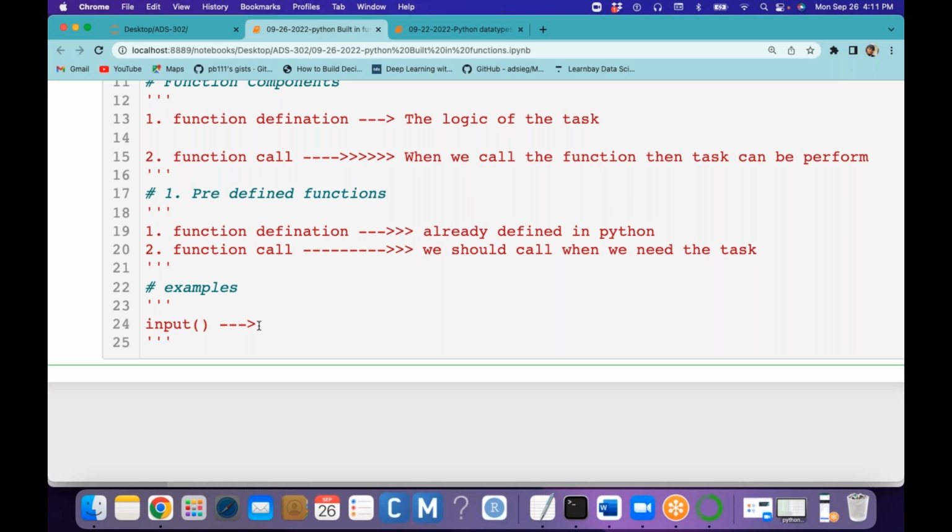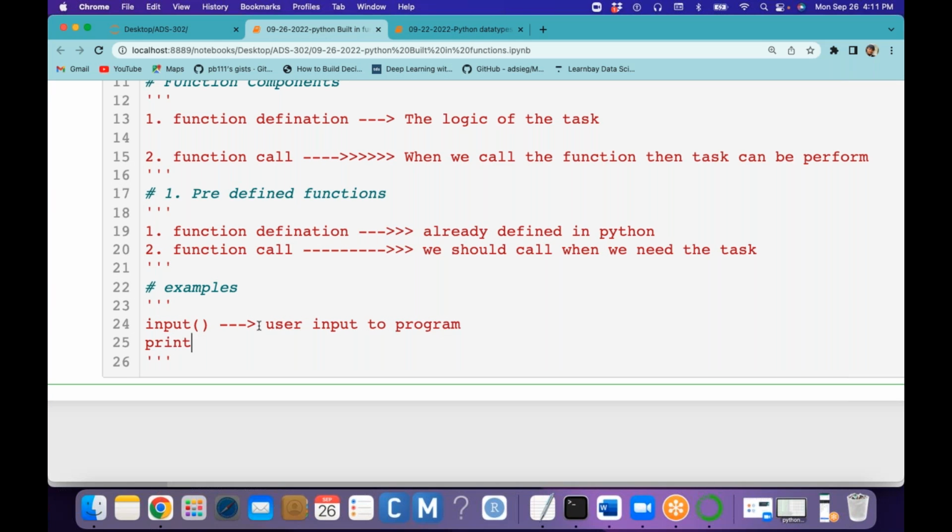When you're asking the person to input the information, the user inputs to the program. Okay, so for example, if the user wants to give input to the program, then the input function will help you. Okay, next one is print function.